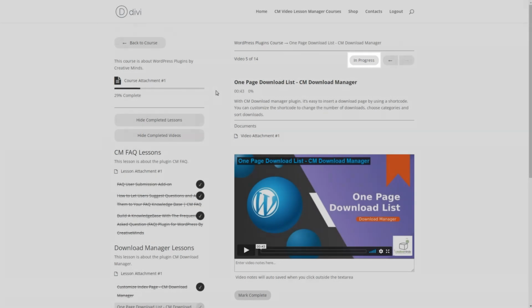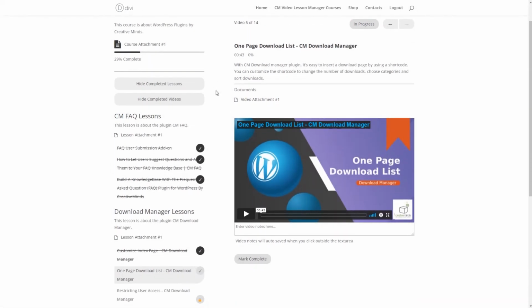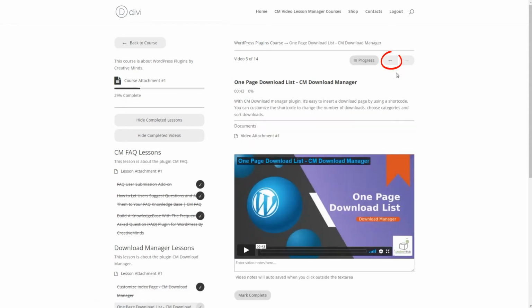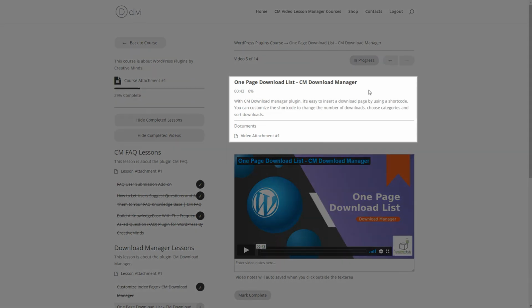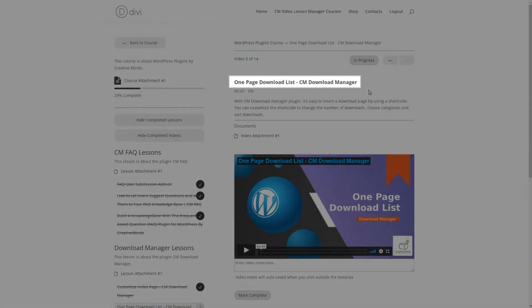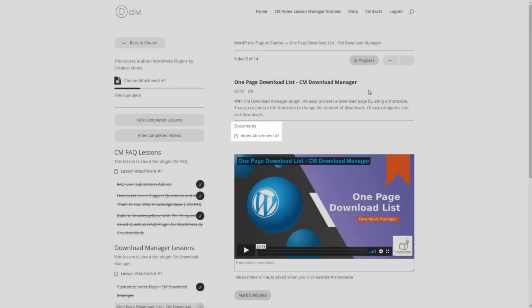Status of the video: here two statuses are possible. In progress, when the video is not completed yet, or complete, when the video is already completed. Navigation bar: navigation buttons between unlocked videos, next video and previous video. Video information: here the user can see the information about the current video. Title, description, duration, how many percent of the video is watched, and files attached to the video.